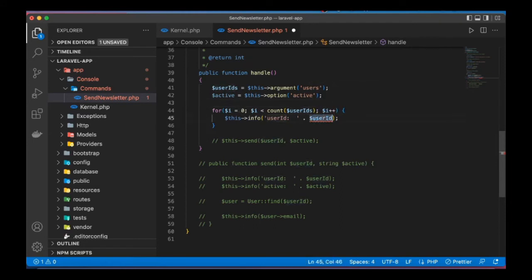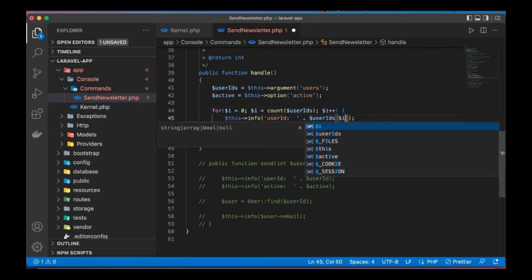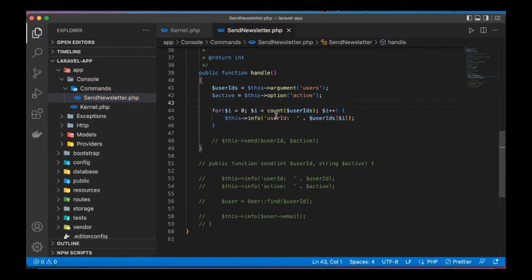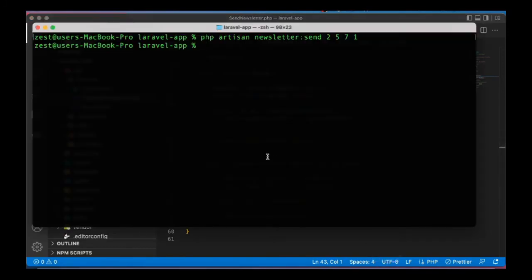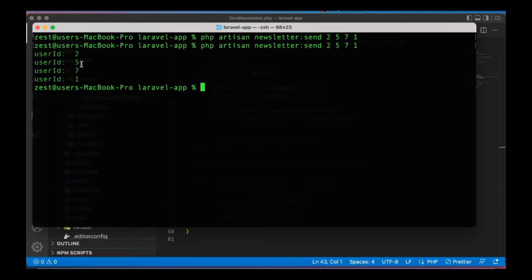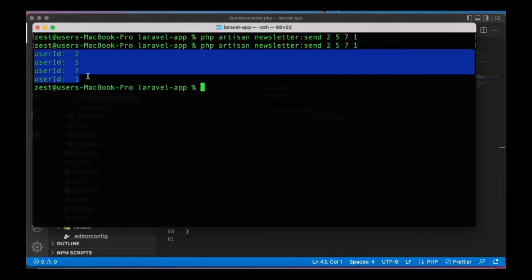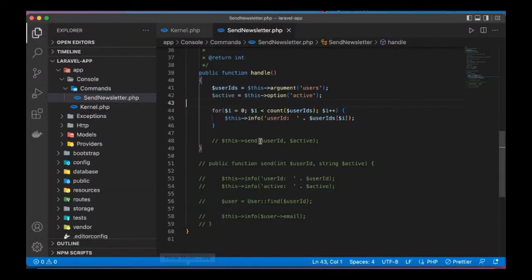So this will be user IDs. Save that, we go over to terminal one more time. You can see we have all the user IDs we inputted. This way you can go ahead and make use of the user IDs as you see fit.